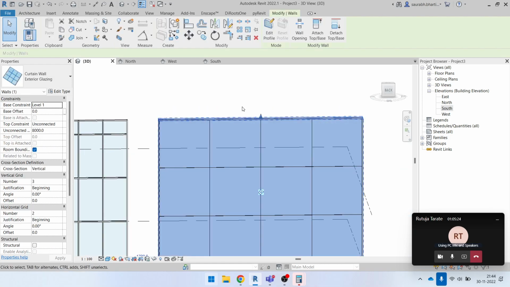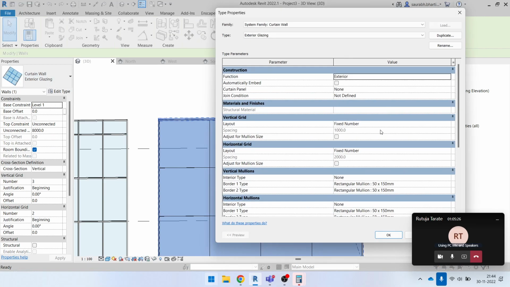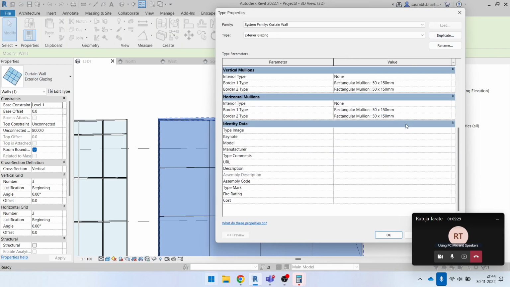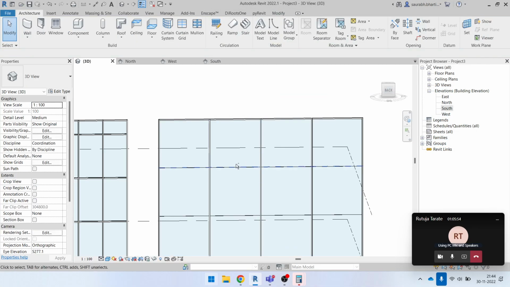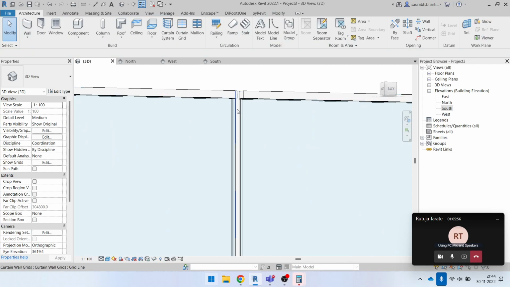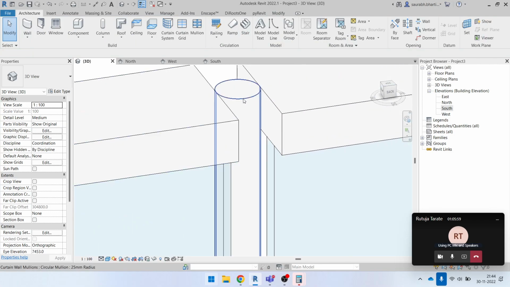So we are going to select this exterior glazing once again, go to edit type, and always try to duplicate it. I have not duplicated it right now, but always duplicate it so the default one remains default for you, so that you can make changes to that one whenever you want. Now in the interior vertical type, I want a circular mullion, that is 2500 mm. I'm making it for the vertical and press OK. On the horizontal side, I have not selected any mullion, and press OK. Now you will see the vertical mullions provided like this, the circular ones in the middle.